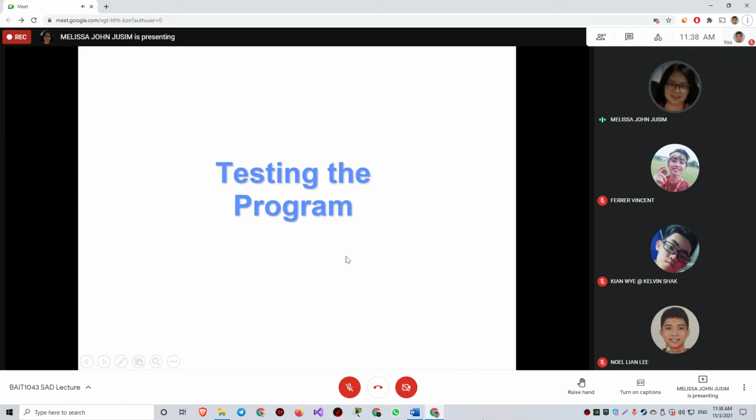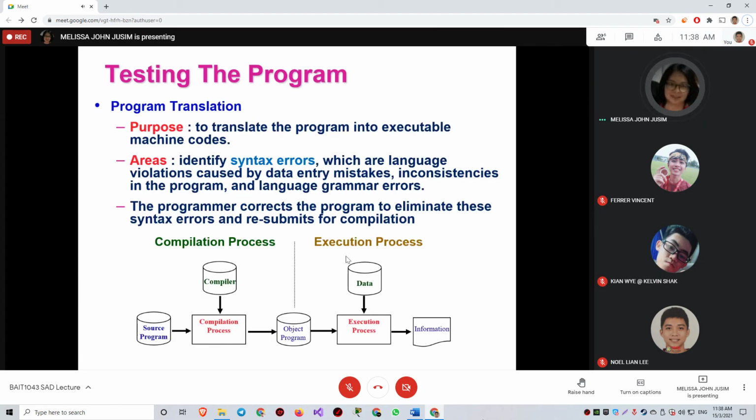Right. Regarding testing the program, I believe you all understand what this diagram means. Okay. When you are done with your program, when you do compilation, then you will get the object program, the .obj or .exe. Okay, and then after you have this object program, then you can run your program, and then you will see output being displayed on the screen, right?